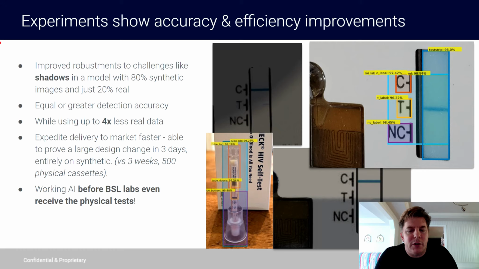Continuing with the benefits from synthetic data, we've been able to see significant improvements in the robustness of our AI pipelines, especially dealing with things like sunlight shadows, and we're typically leveraging an 80% synthetic mix and 20% real, while providing equal or greater detection accuracy.